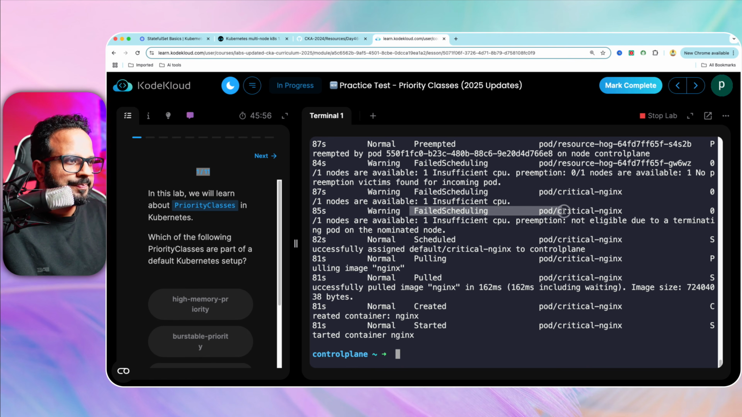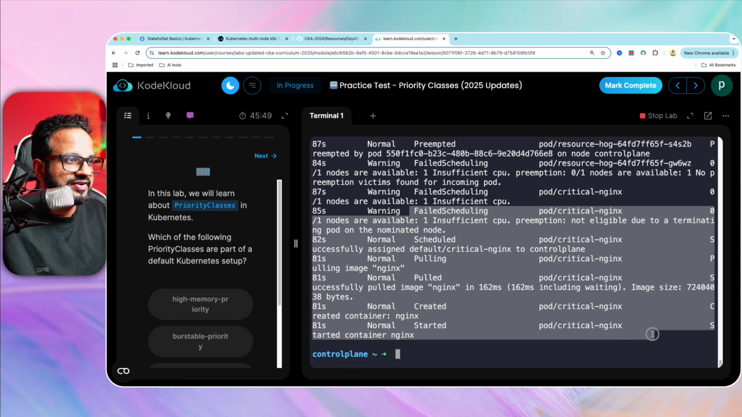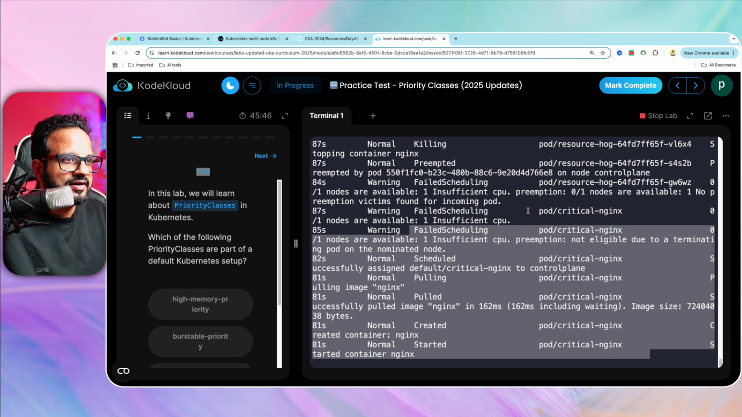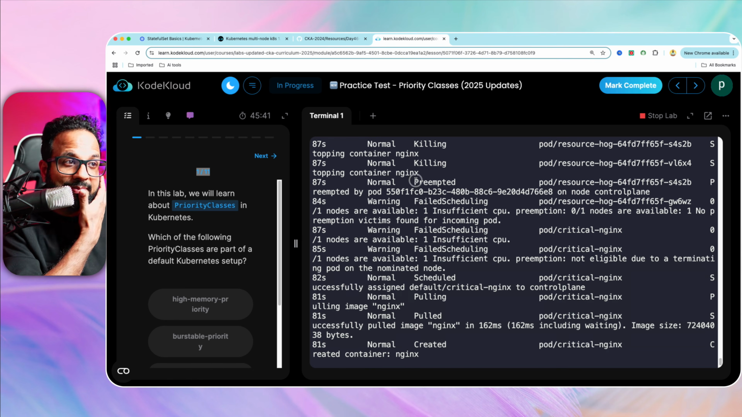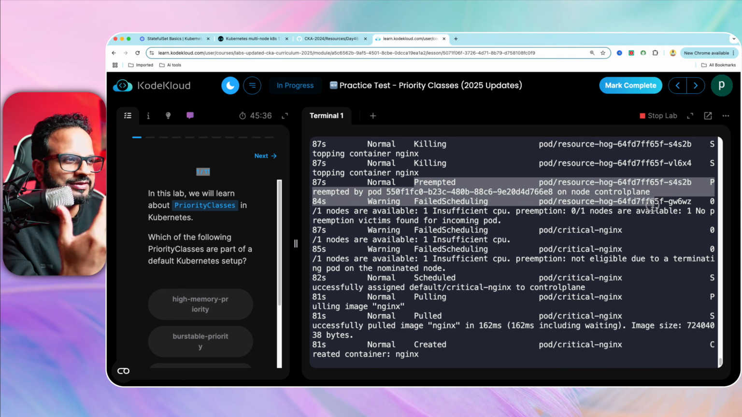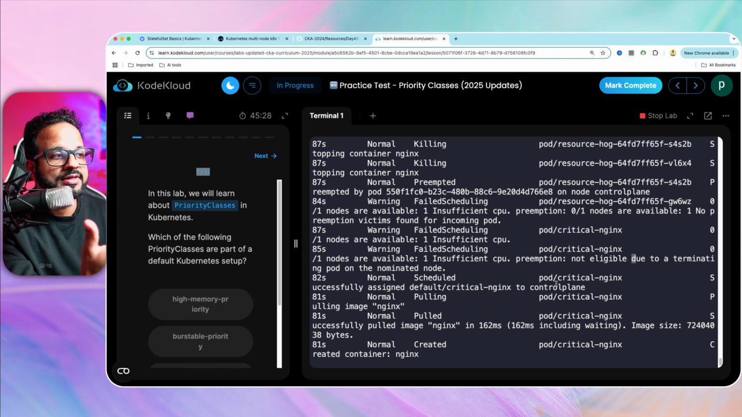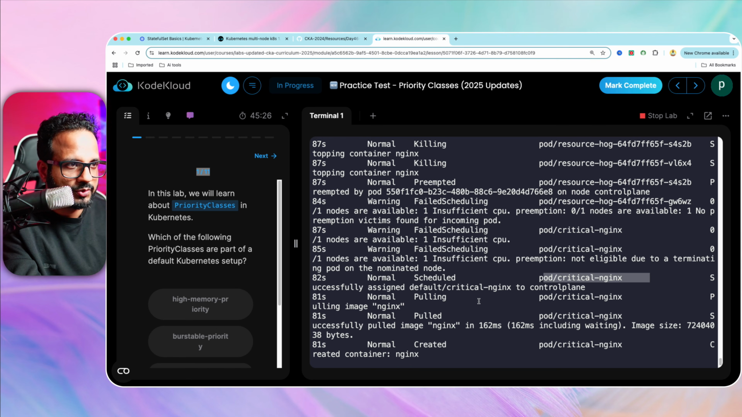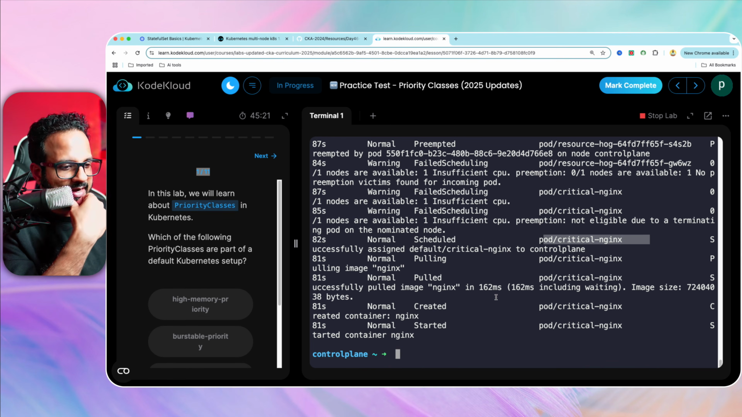So it says first failed scheduling. Then it was scheduled, pulled the image, and created it. Earlier it did not have any node resources available, but it preempted the resources, and at the same time it was trying to schedule. It failed, but as soon as some resources were available, it was able to schedule that critical nginx pod on the node. Okay, so that's how pod priority and preemption works.